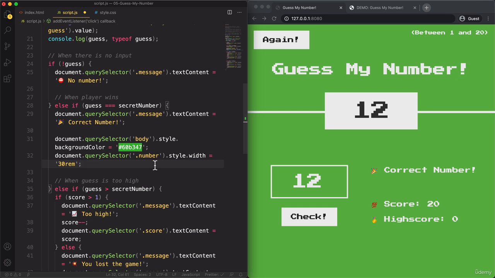Awesome. We're making great progress in this project, and I hope that you're enjoying it so far and that you find it a lot of fun to be able to manipulate a web page like this.